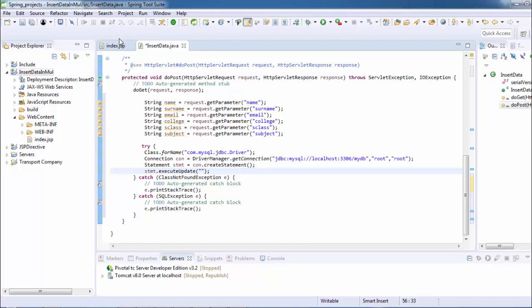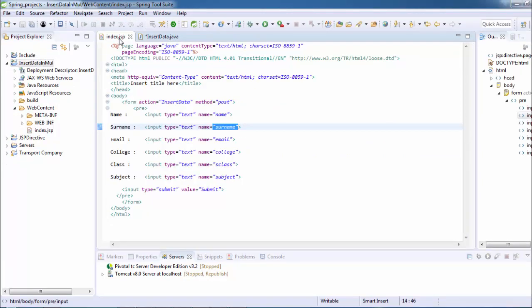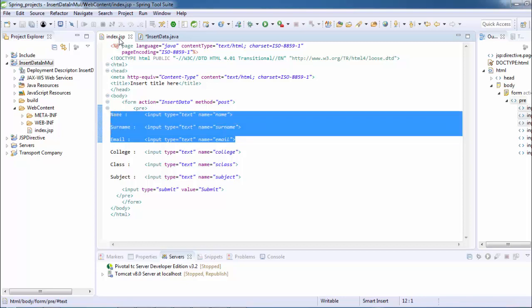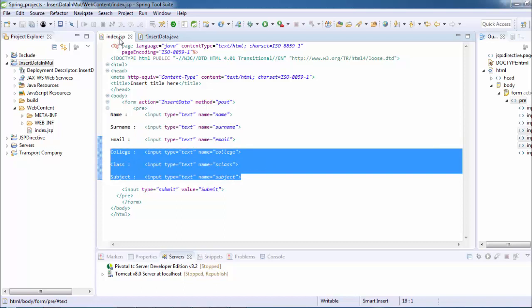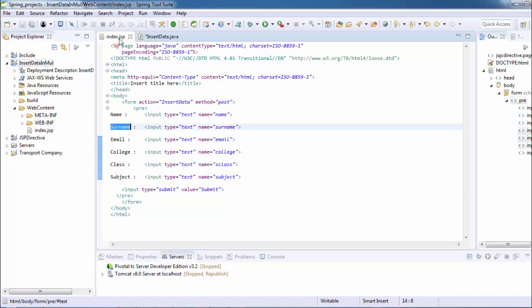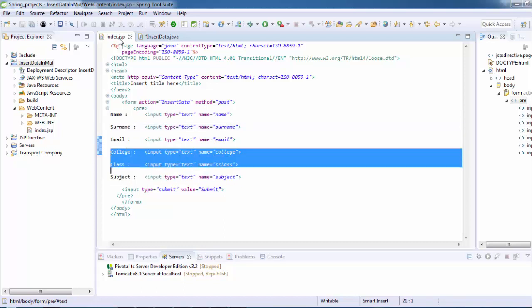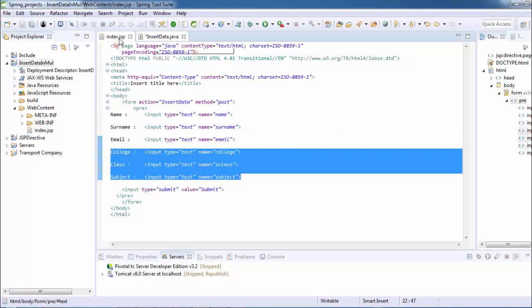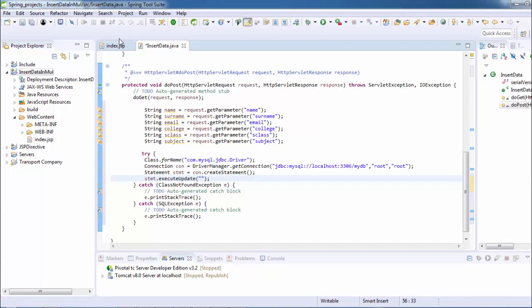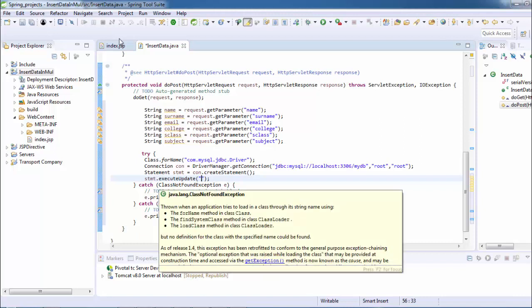So we have two tables, and this is the single page. We are going to divide these six fields. We are going to insert the first three fields of data in a single table, and the last three fields in another table. So this table name is student, and this table name is education. So finally I'm going to write a query for this.